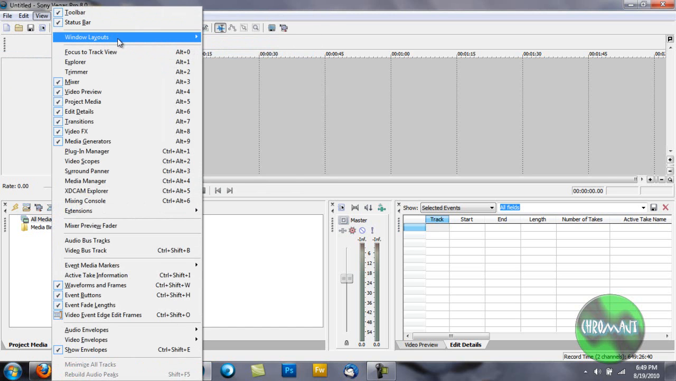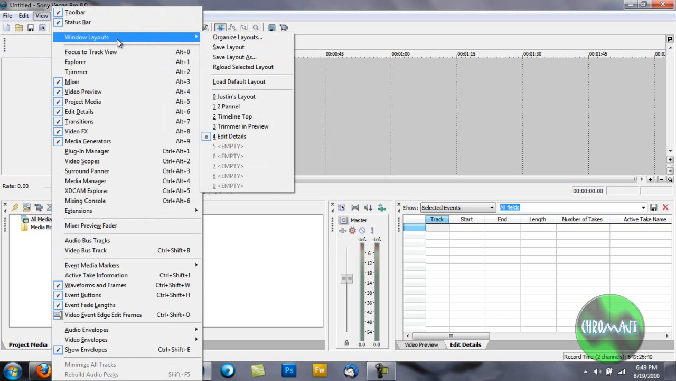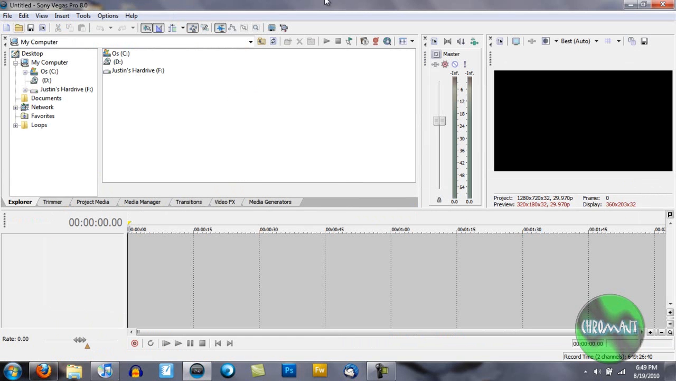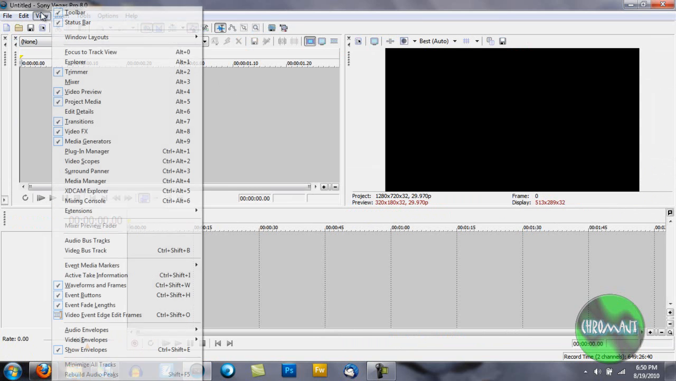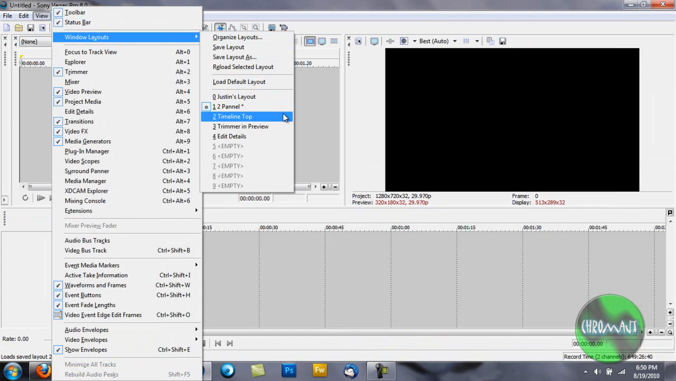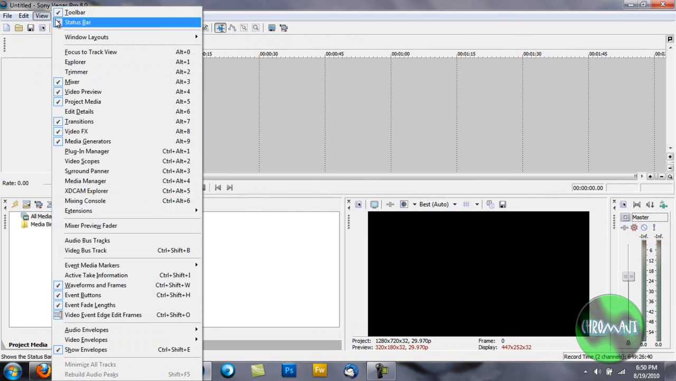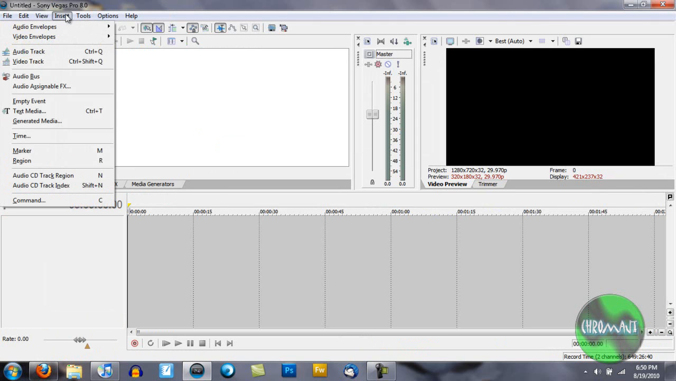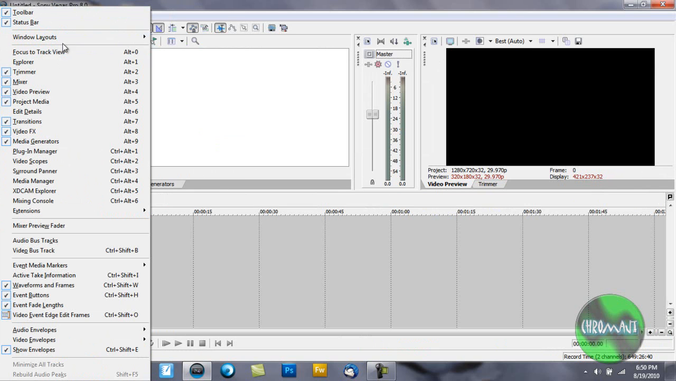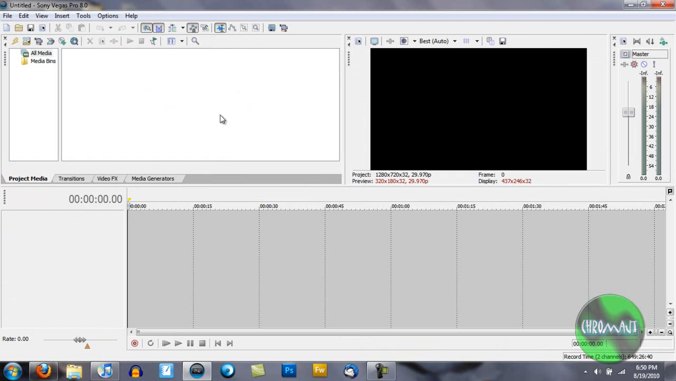Now, let me talk about this Windows layout. If you go under Windows Layouts, you can see I've got a couple that I've created. But I've also got one that says Load Default Layout. This is nice if you ever have to go back to the default layout. Or I can go to a 2-panel layout. I can go to a timeline on the top. And these are layouts I've pre-made. Trimmer Preview. And the layout I prefer is this one.